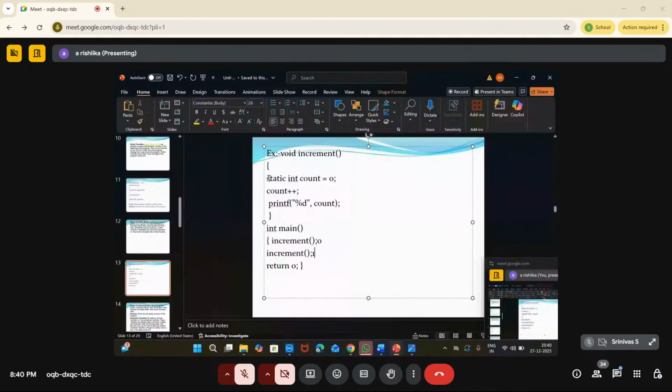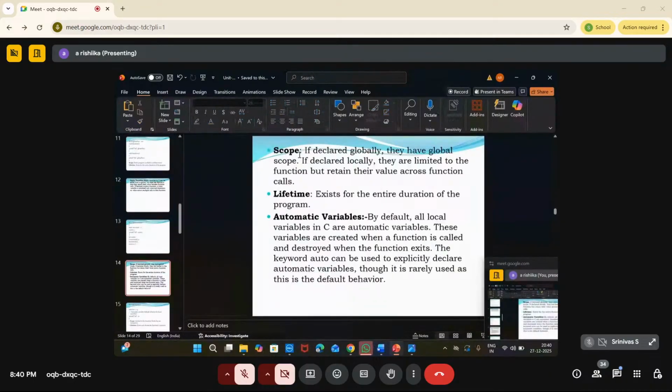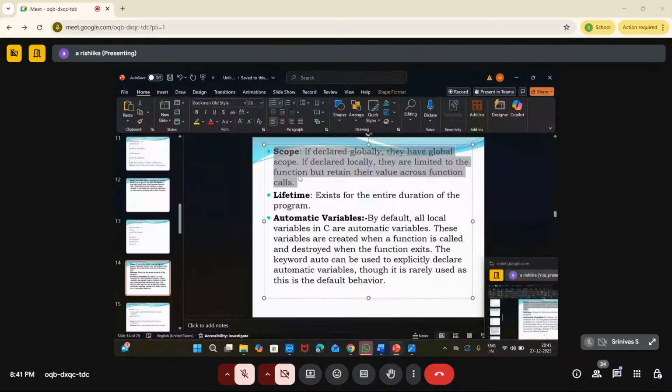Okay, so here what are we doing? Static int count equal to 0. So the count value will always remain 0 in the program. However many times you call the function, that many times it retains its value and executes that particular function. This is called a static variable, right? So what is its scope? It's declared globally, they have global scopes. If they are declared locally, they are limited to the function, but retain their value across the function calls. It remains the same, right? So what is its lifetime? It exists for the entire duration of the program.